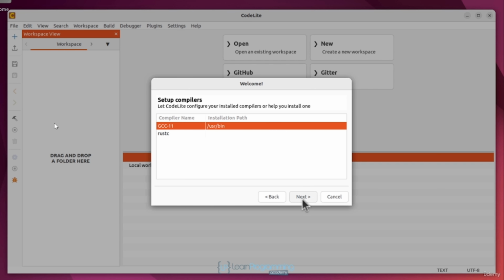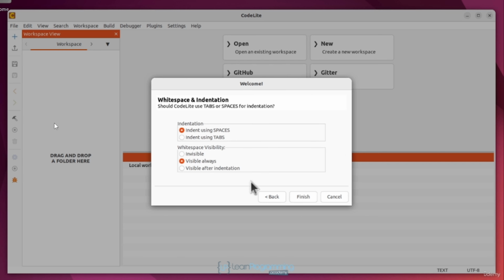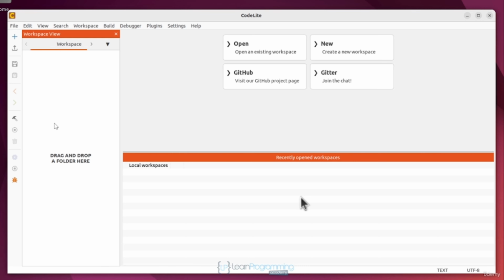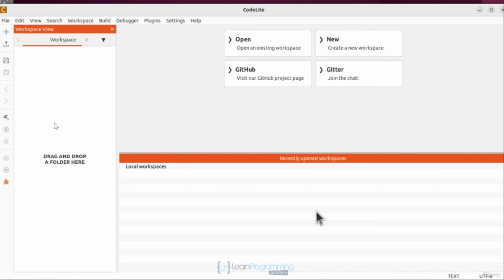I'll select next. Here you can choose the color, whether you want a dark theme or a light theme. I generally use a dark theme, but I think the light theme shows up better on video, so I'm just going to leave this alone, and I'll select next. And on this screen, just click finish. Okay, so CodeLite will close down and open back up.